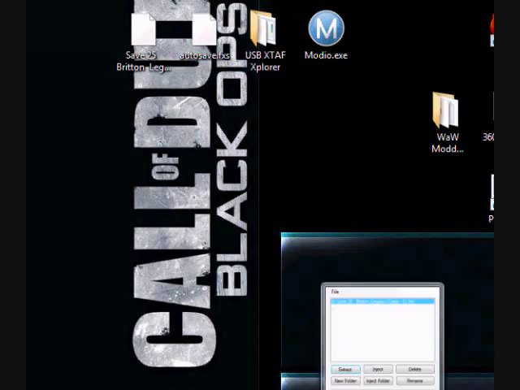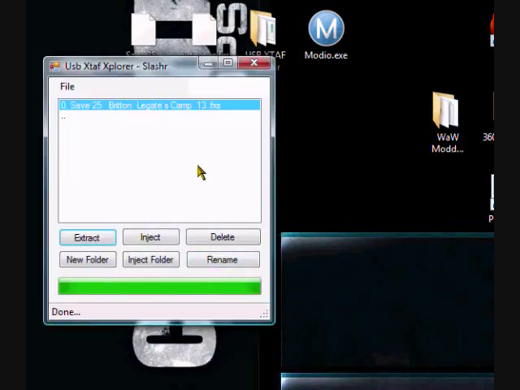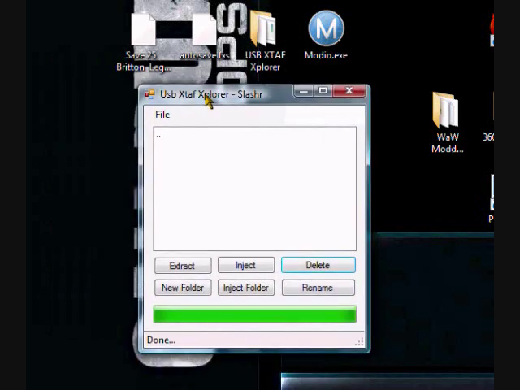Alright, now, since you had USB Explorer minimized, you want to unminimize it and delete this. If you want to have your game save, I guess you can bring it in, but it won't do anything. Unless you want to play it, then bring your modded one too.